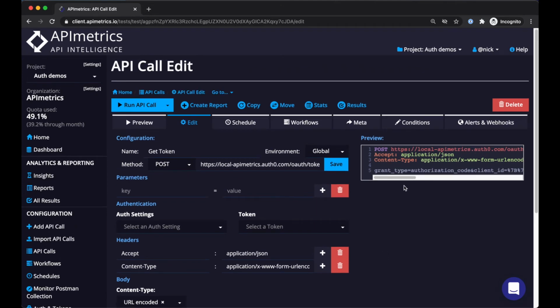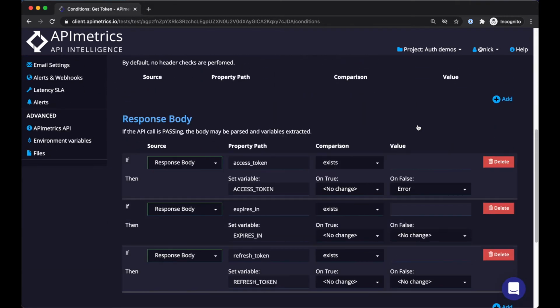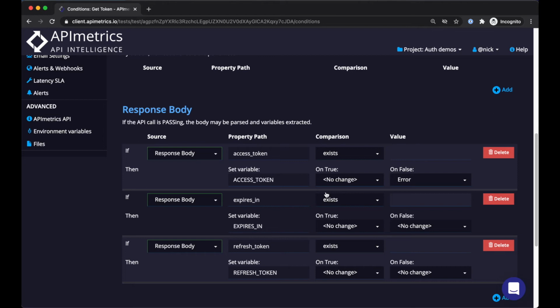The other thing to do with this API is in the conditions. We know that in the response body we'll get an access token, we'll get an expires in value, and a refresh token. So we save these as variables: access token, expires in, and refresh token. These get saved into our token so it can be used. Note the expires in means we know when the token will expire.